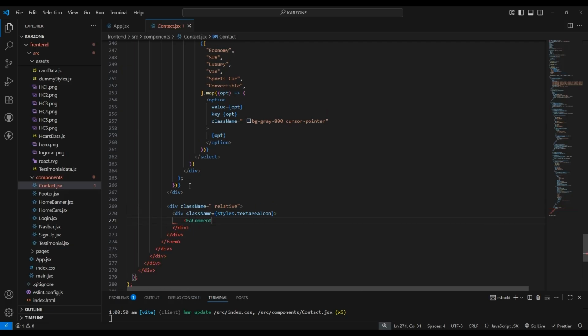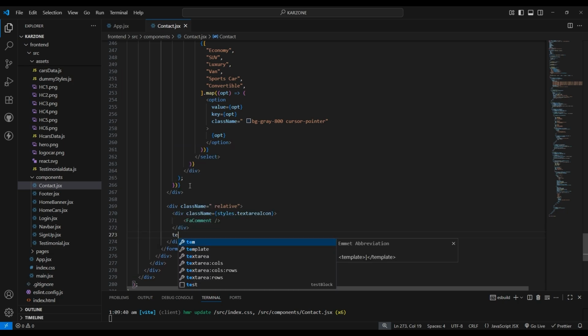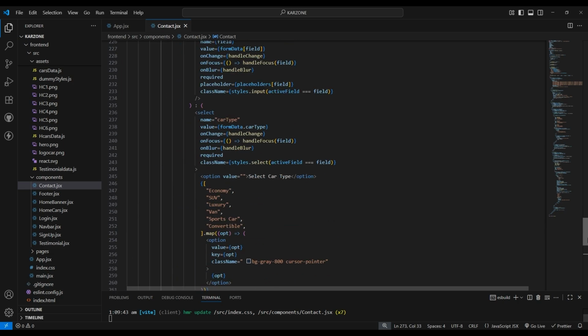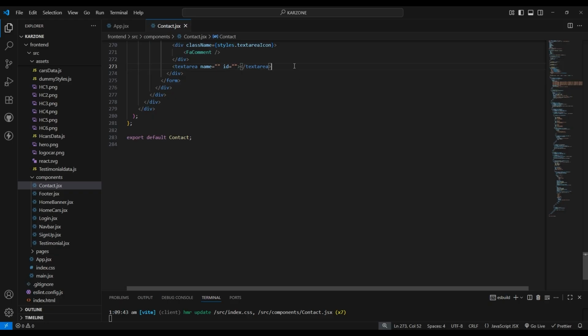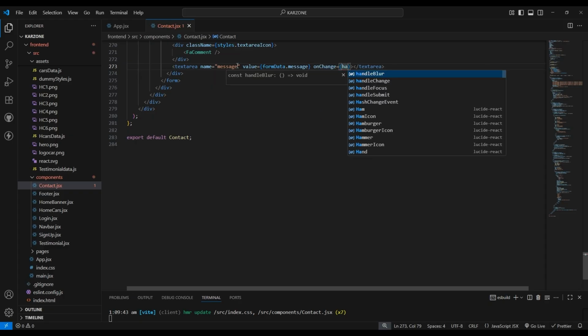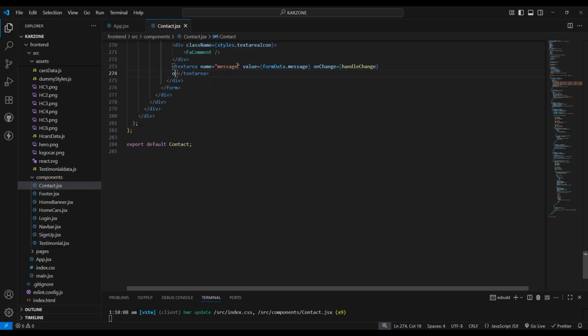And now let's give an icon here, FaCommentDots, and let's close this icon here. Then after this, type a textarea tag, and now inside this textarea, let's remove this, and in name type message. Then value here will be formData.message, and here onChange will be handleChange again. Then after this, let's type here onFocus, create an arrow function here, and it will be handleFocus, and it will be done on our message field.